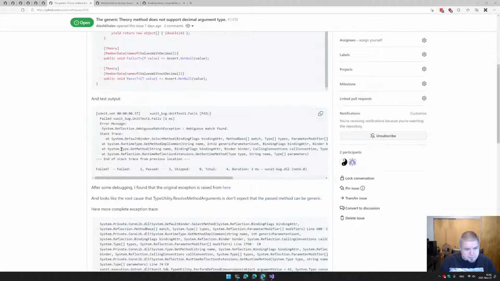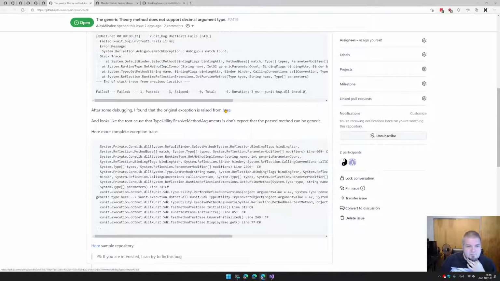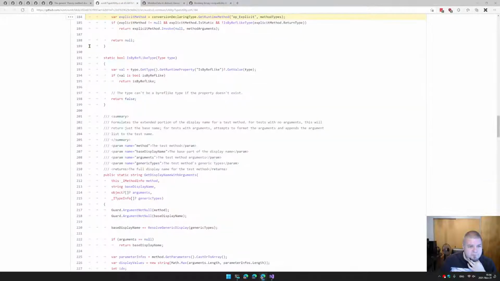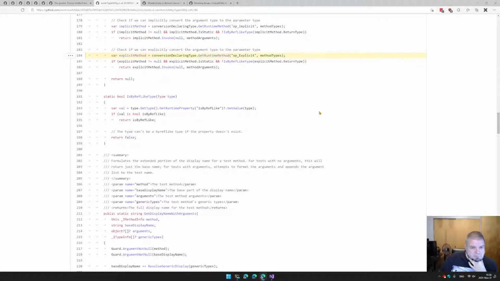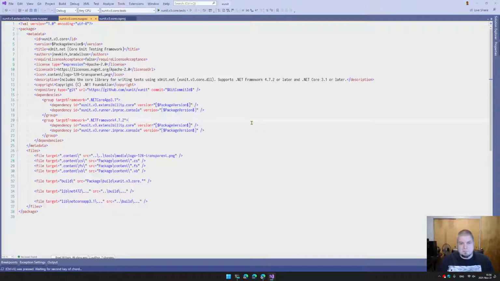Okay, so this is ambiguous match found. Search to bring up on the original exceptions raised from here. Oh, okay. Raised from here. Really? GetRuntimeMethod can throw, huh? So this is TypeUtility 184. Type utility.